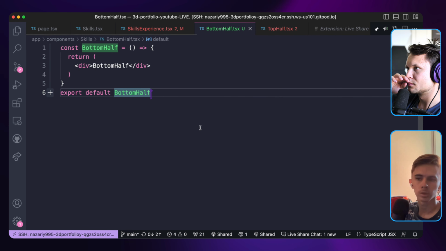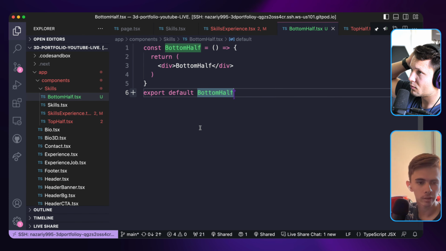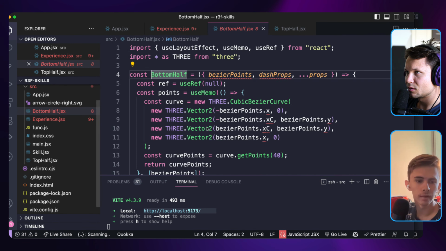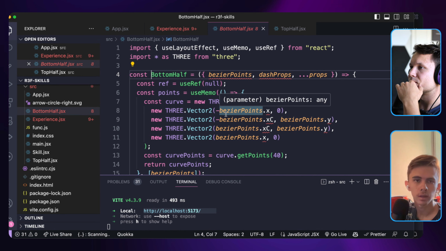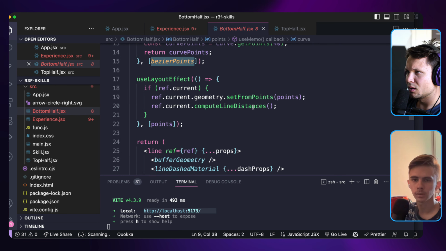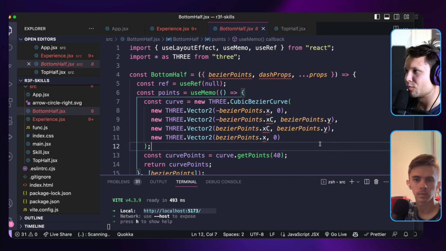Awesome. And then we could go back to the demo and dive even deeper into the code, just to show you how similar it is and the slight differences. So you want me to open up the bottom half section here? Yeah, if you could. So there's the bottom half. All the same things: the Bezier props, dash props, pretty much the same as the top half.